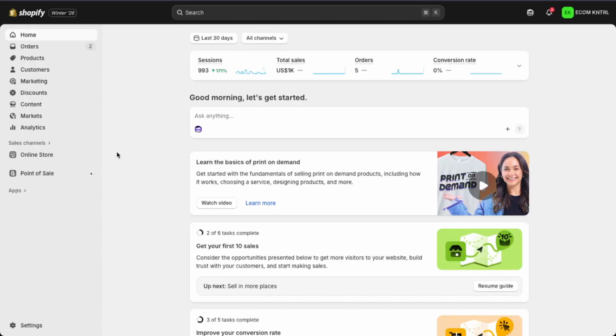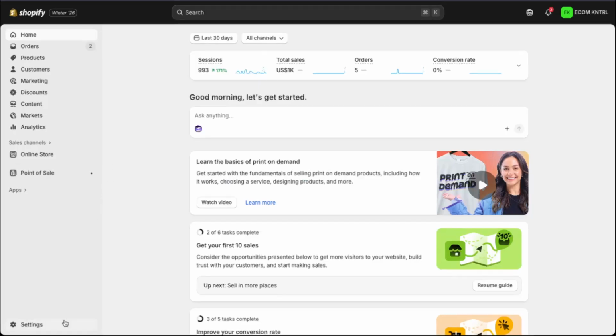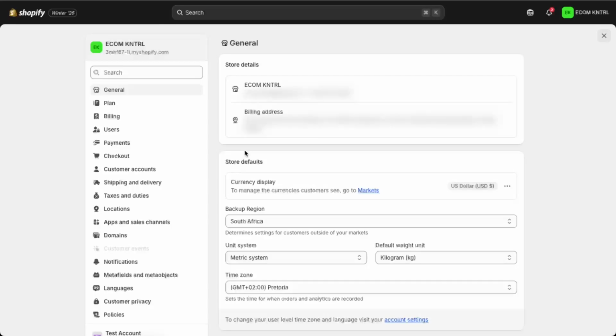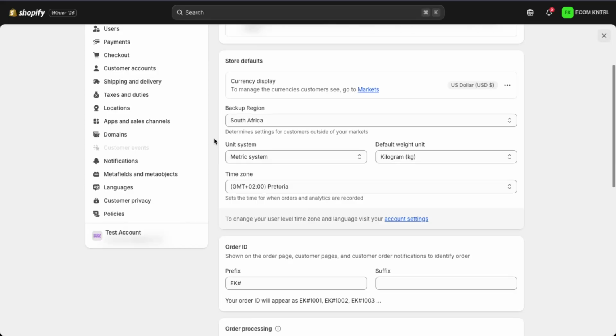Once you're in the dashboard, look towards the bottom left-hand corner of the screen for the settings option. Go ahead and click on settings. This is where you manage all the behind-the-scenes aspects of your store, like your checkout, billing, and of course, payments. Inside the settings menu, you'll see a list of different categories. Find and click on payments. This is the section where all your active and available payment methods are managed. It controls what your customers see when they reach the checkout page.